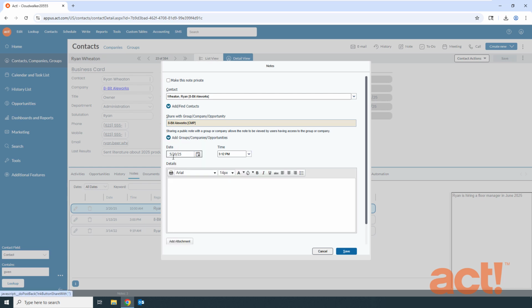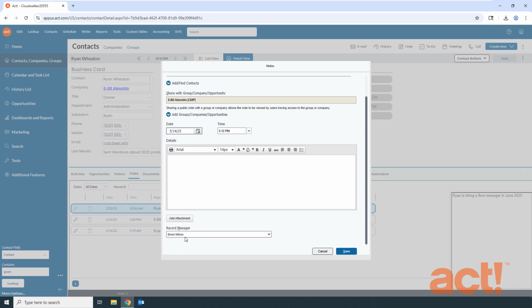Within the note itself, ACT is going to, by default, populate the date and time fields to the current date and time. But you can edit this if, for example, you need to predate a note. The Details area is where you'll write the body of the note, and you can use formatting tools to change the look and style of it. You can also copy and paste text from somewhere else into this box. Use the Add Attachment button at the bottom if you need to add any file attachments to the note. And then the Record Manager dropdown defaults to your ACT user ID. This represents who owns the note record.